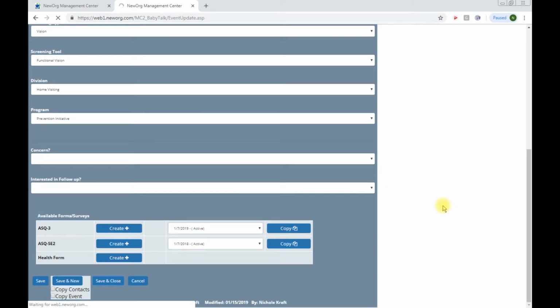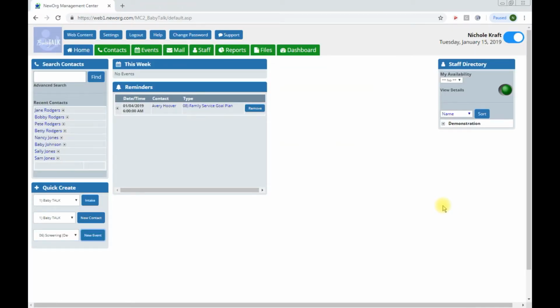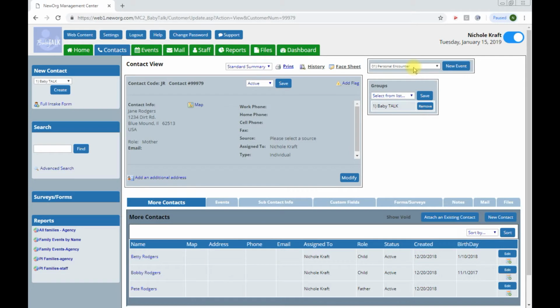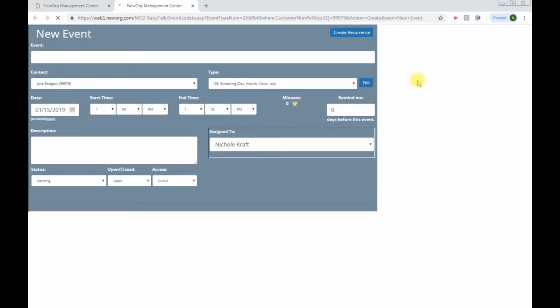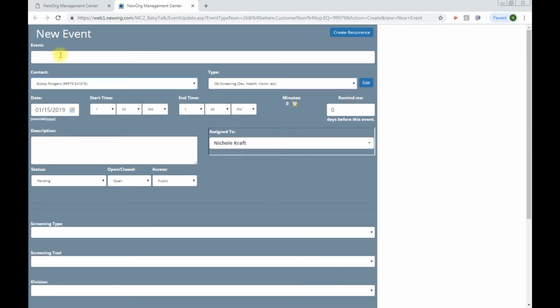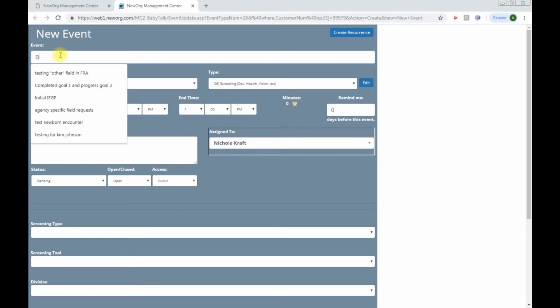Now we've completed a developmental screening, hearing and vision screenings, and a social emotional screening for Bobby. The last one that we have to create will be the medical screening or the health screening. So I'm going to pull up Jane, which is Bobby's mom, choose my event, new event, and from this one, I just have to remember to switch the primary contact over to Bobby.